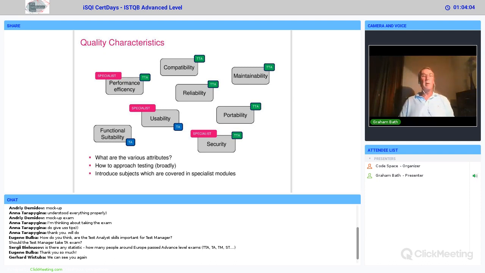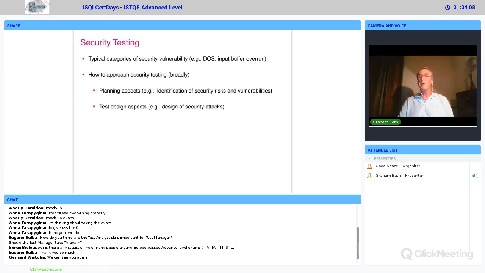Let's have a look a little bit at some of the details of one or two of those characteristics. In security testing, what do we look at?